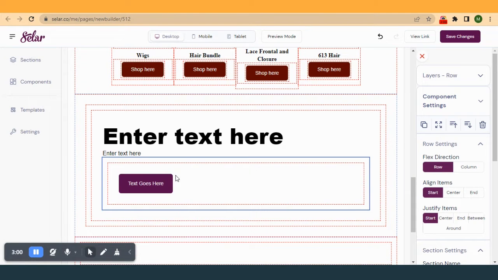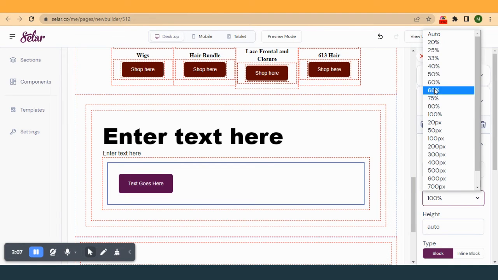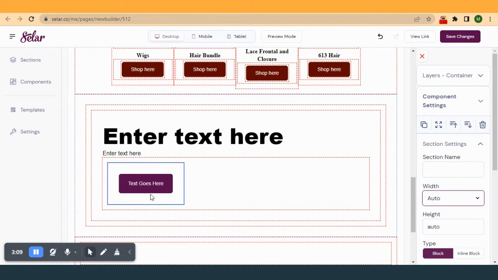I told you that when a container is set to auto, its size is relative to the size of the content. So if the content increases, the size of the container will increase as well. So that's it.